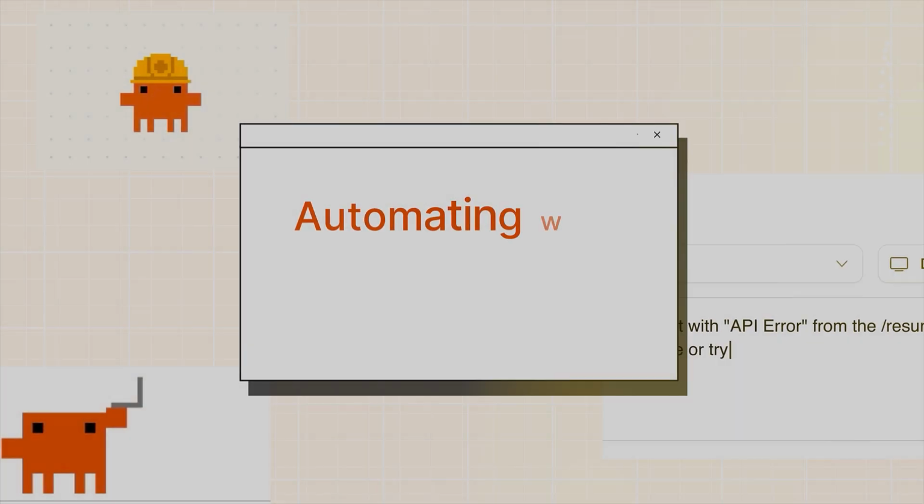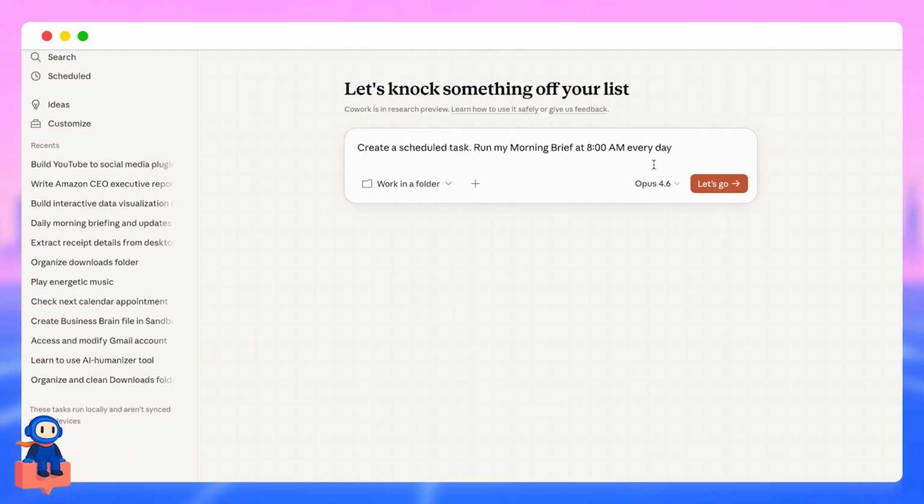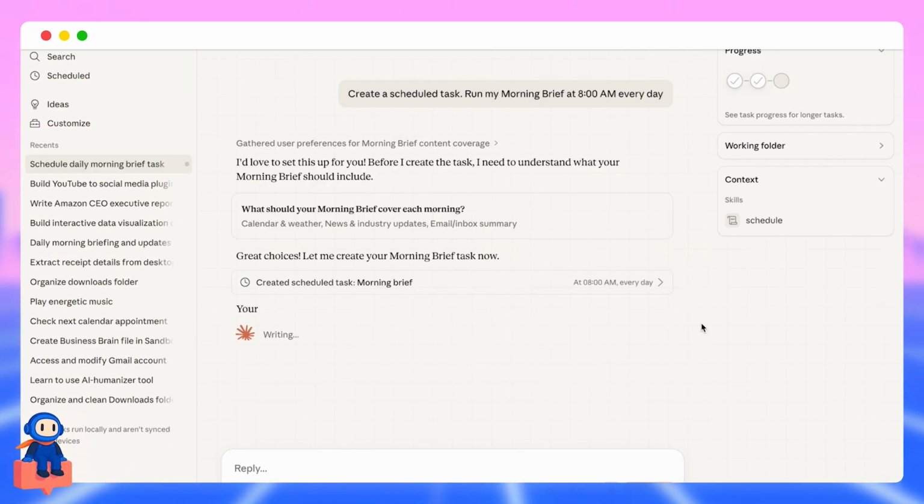Section 8, automating with scheduled tasks. You've built custom skills and multi-step plugins. The final piece is scheduling them. Scheduled tasks run your plugins automatically on a timer, so you don't even have to press a button. We built the morning brief earlier. We want that to generate every morning before work. Type, create a scheduled task. Run my morning brief at 8 a.m. every day. Click schedule and it's active.